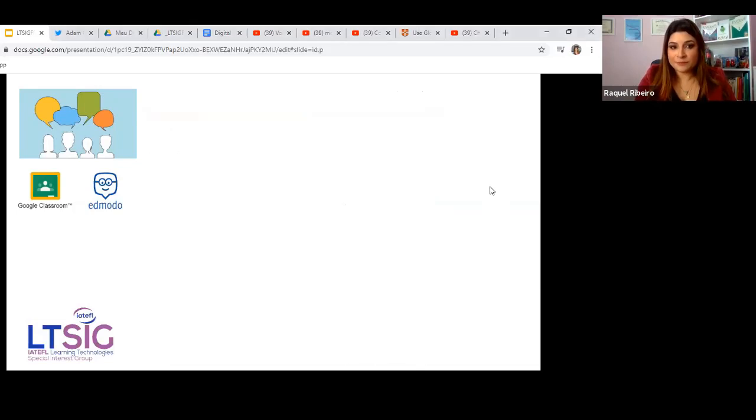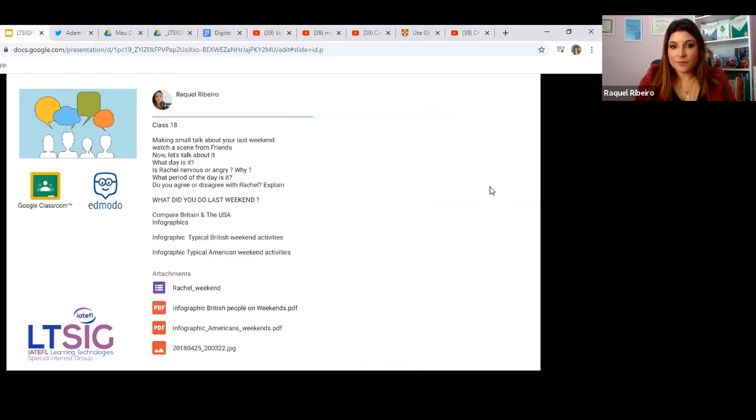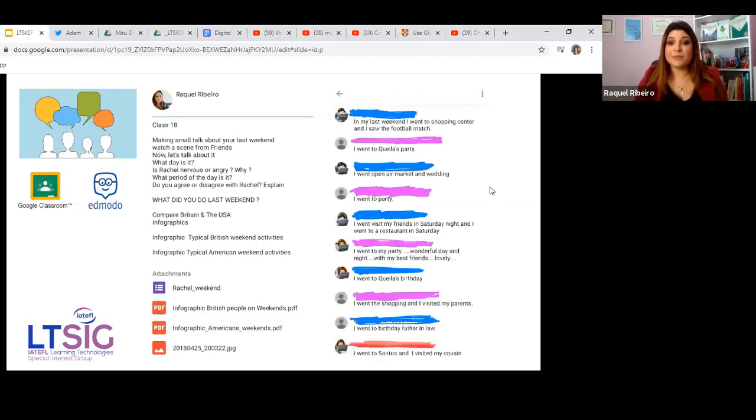Another example is when we consider elementary groups. People always ask me about this. Raquel, it's very easy to work with an advanced level group. What about a basic 1, basic 2 level group? It is pretty much the same, but we have to adjust our expectations on their production and of course, provide more guidance. So this is a class and there is a context, which is the weekend.